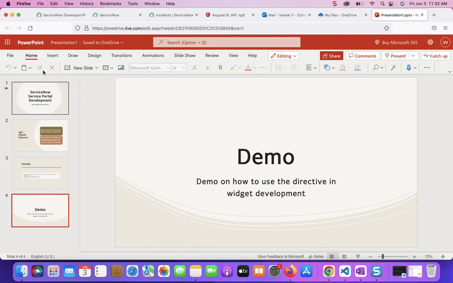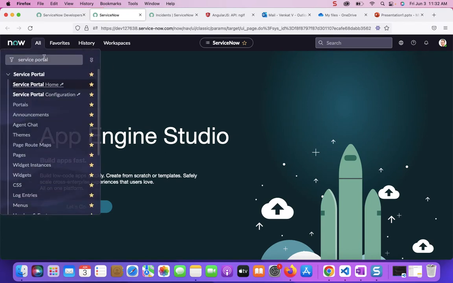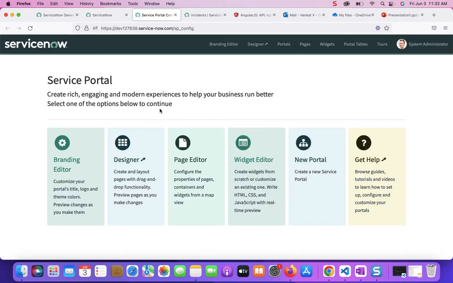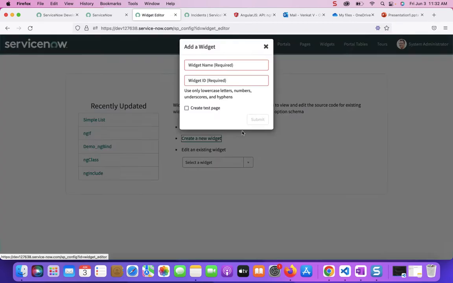So I have my personal PDI instance that's already booted up. Let's go to the service portal, and let's open service portal configuration. Right now we are going to create a new widget. This is one way to create a new widget. Click on widget editor for widget creation. Then we have a link to create a new widget. Click on create a new widget.